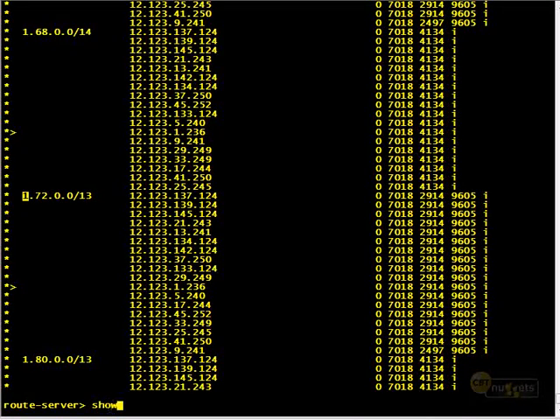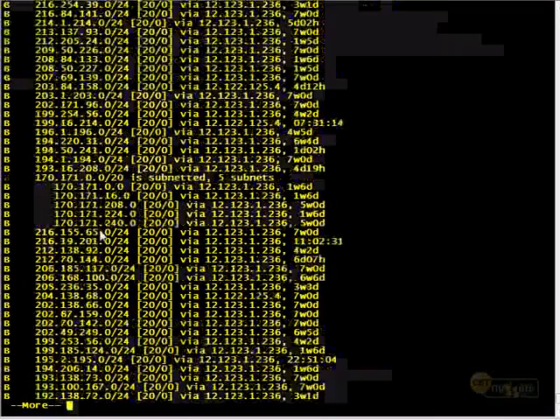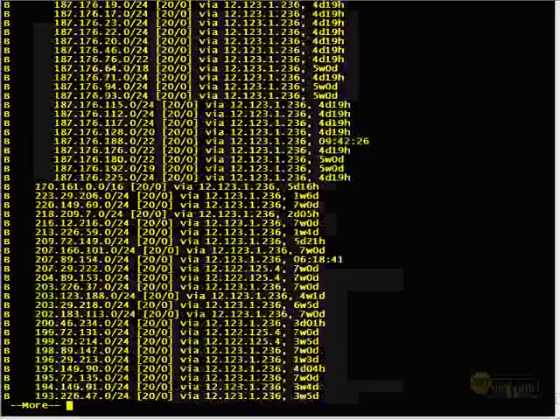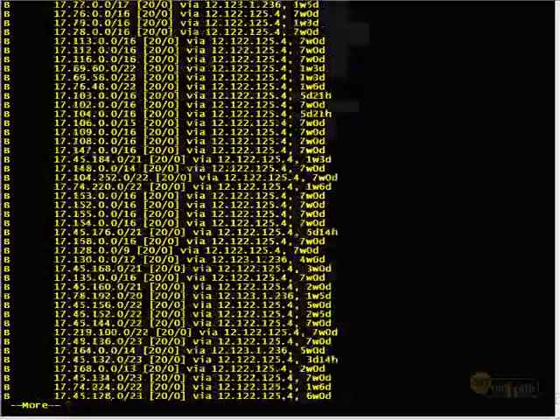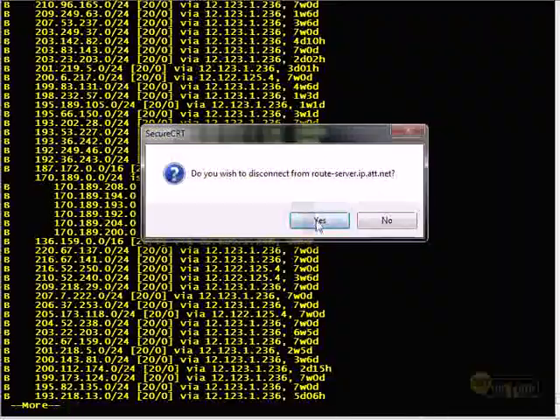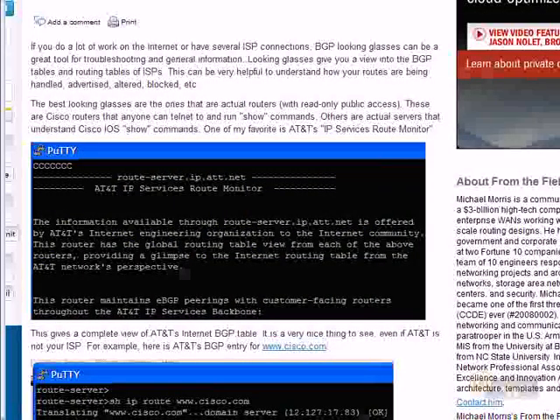I wonder if they let you do a show IP route. Oh, look at that. It's typing slow now. I probably bogged it down. Yeah. So look at this. Imagine having a routing table like this. Yeah. It's big. So anyway, enough drooling at this BGP looking glass. You can check it out, go for it yourself. It's fun.